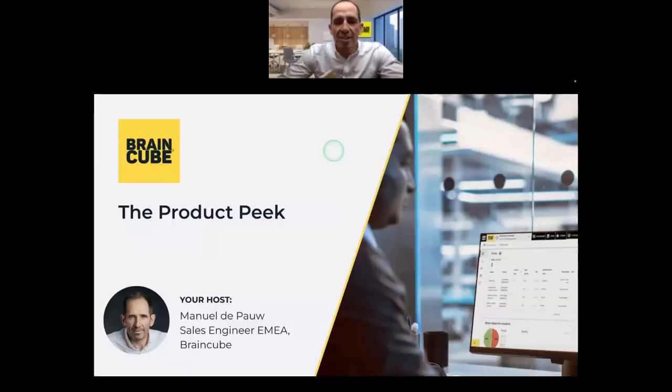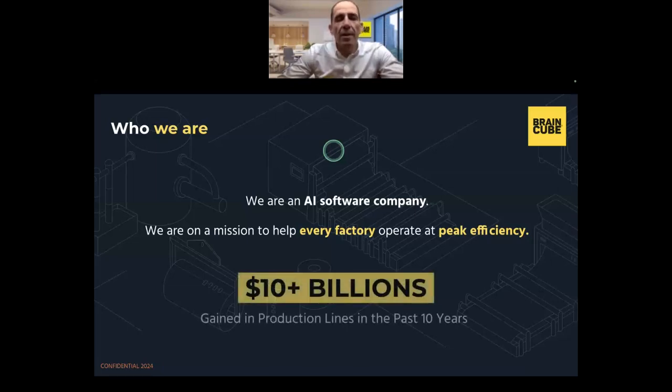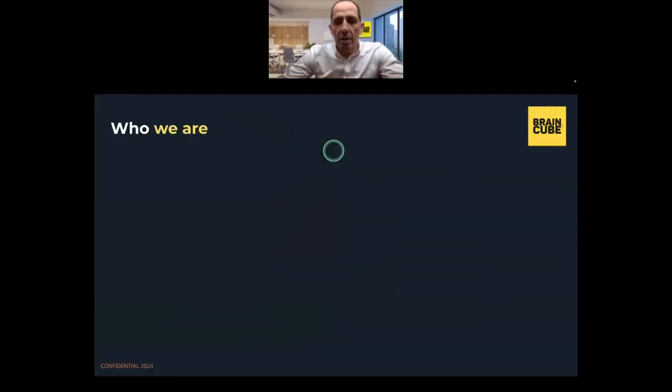So let's start. Just a few words about the Braincube company first, because we are at a very exciting time at Braincube at the moment. We are an AI software vendor, and we are on a mission to basically help every factory operate at peak efficiency. That's the mission in which we are, and we have a software solution for that. In the last 10 years, we made an estimate last year, and we think that we help our customers to save about 10 billion dollars in the optimization of production lines. That's a big achievement, even if this figure can be tough to be more precise about. But it's a huge figure for our company.